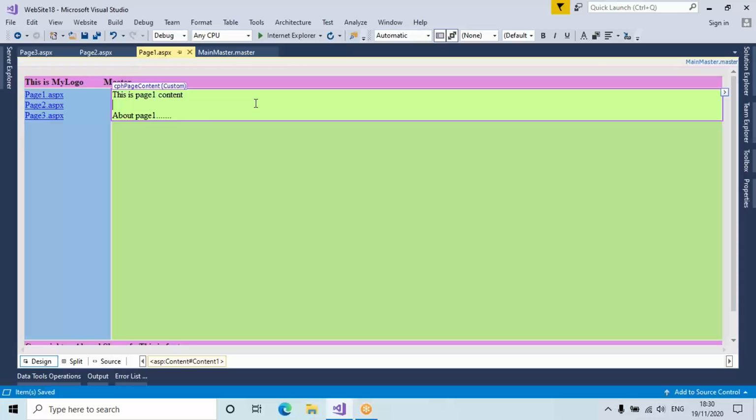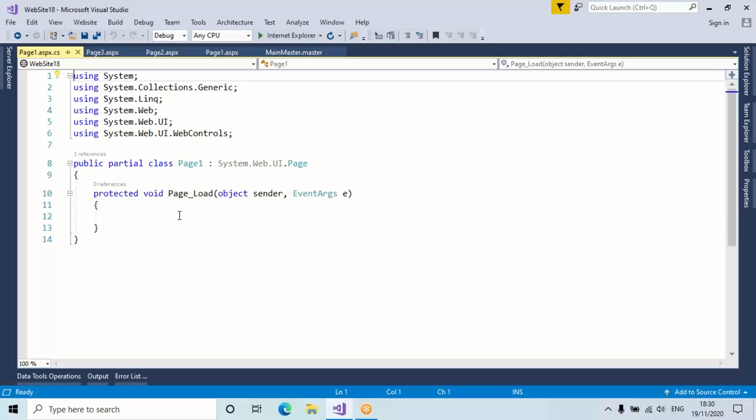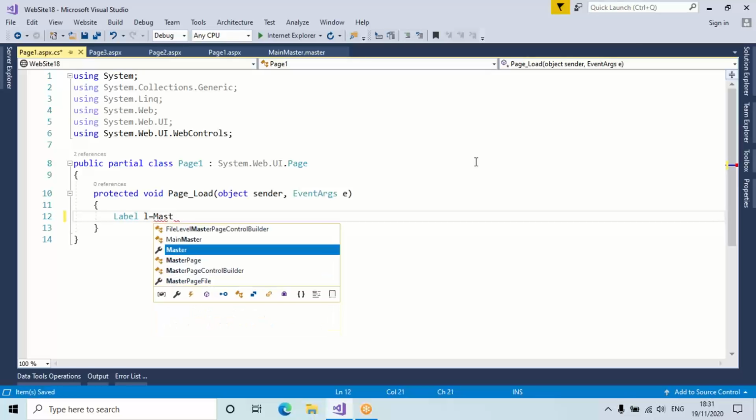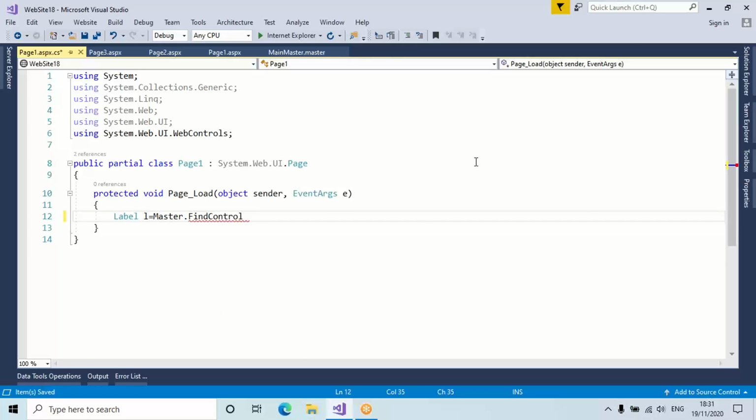And that code goes like this. Go to page1.aspx, the code behind file. Now, obviously, for page 1, master page becomes the master. Master page has a controller, so we can say label control L equals master object dot FindControl, and I should give here LBL in master. FindControl returns a Control, so you should have typecasting.